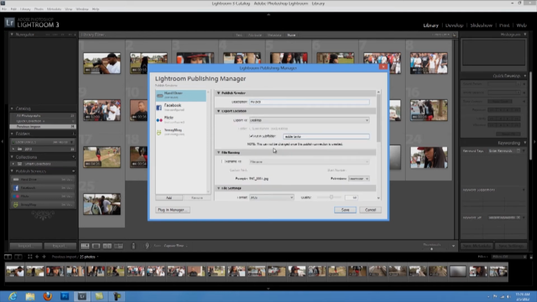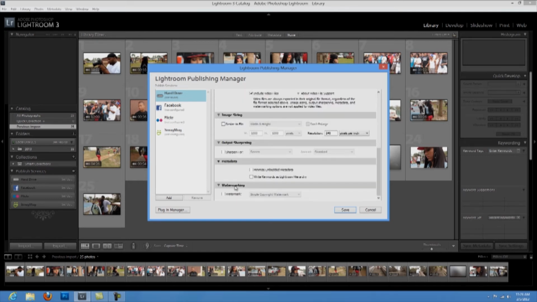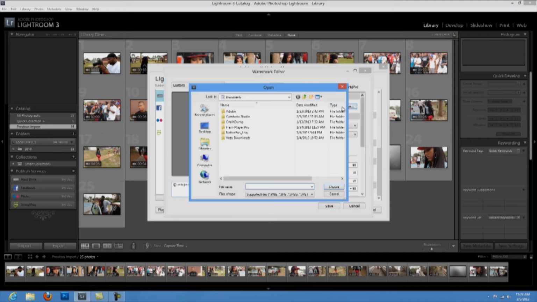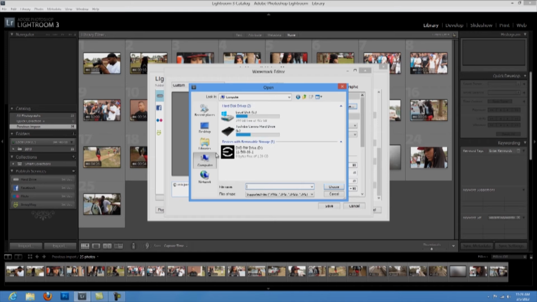Once you've already set all that up, you're going to go down here where it says watermark. You're going to click on that. Then it says simple copyright watermark. You're going to change that. You're going to edit watermarks. I have to wait a little bit while it loads. Then we're going to bring in whatever your logo is, if you have one. If you don't, you can still just do a watermark, pretty simple.